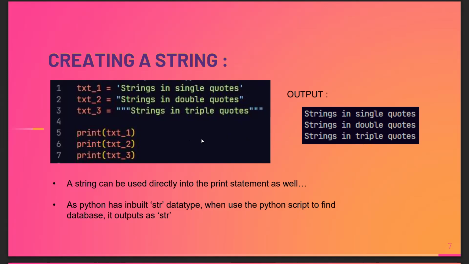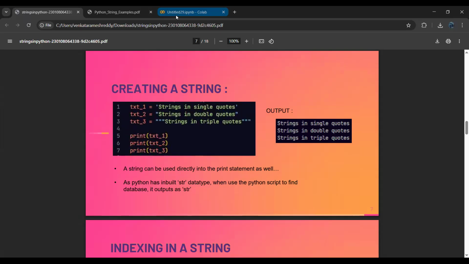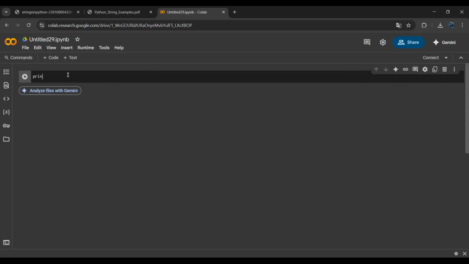Next line: a string can be used directly in the print statement as well. It means you can print the string output directly, without storing it in a variable. I'll show with an example. See, print "Welcome to Python programming".